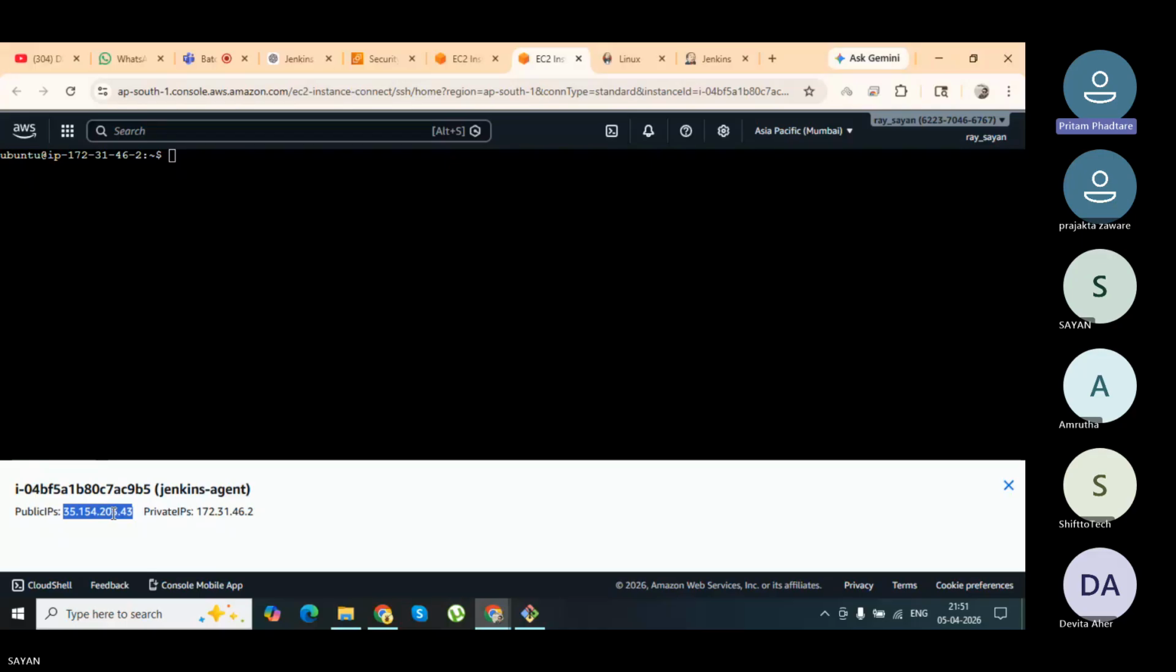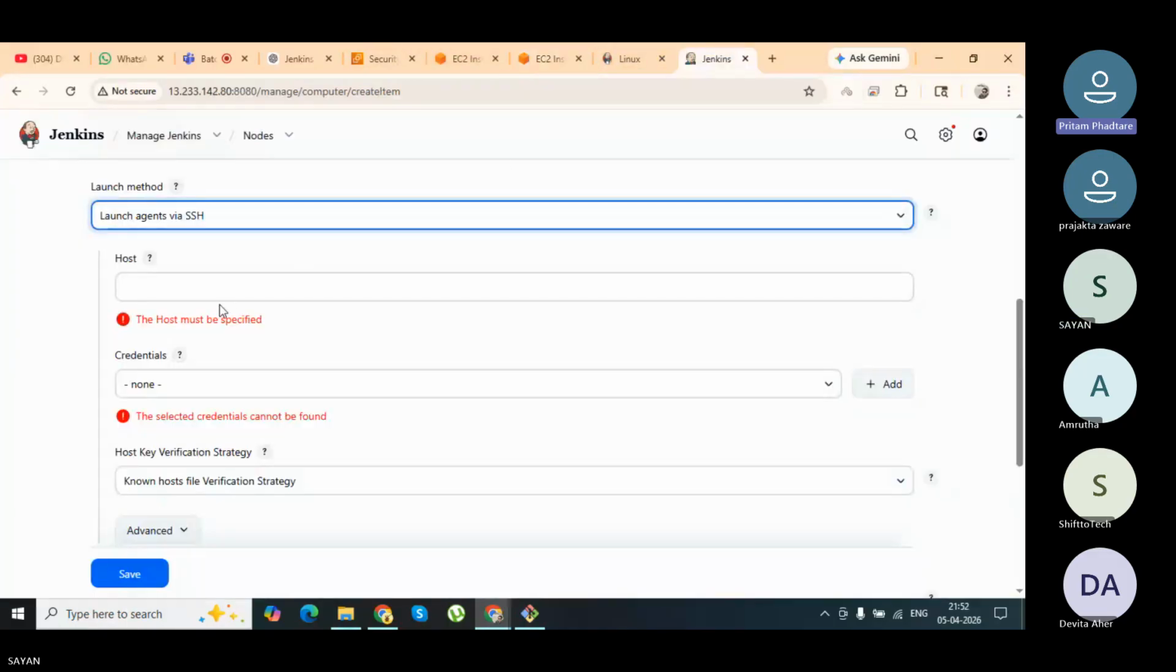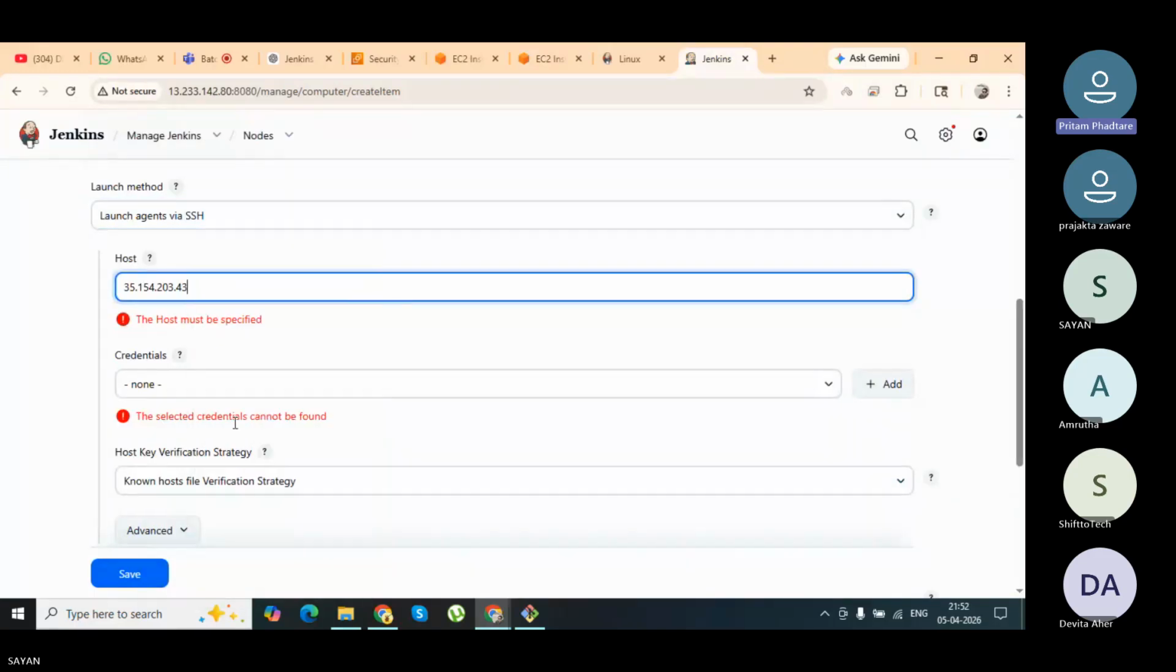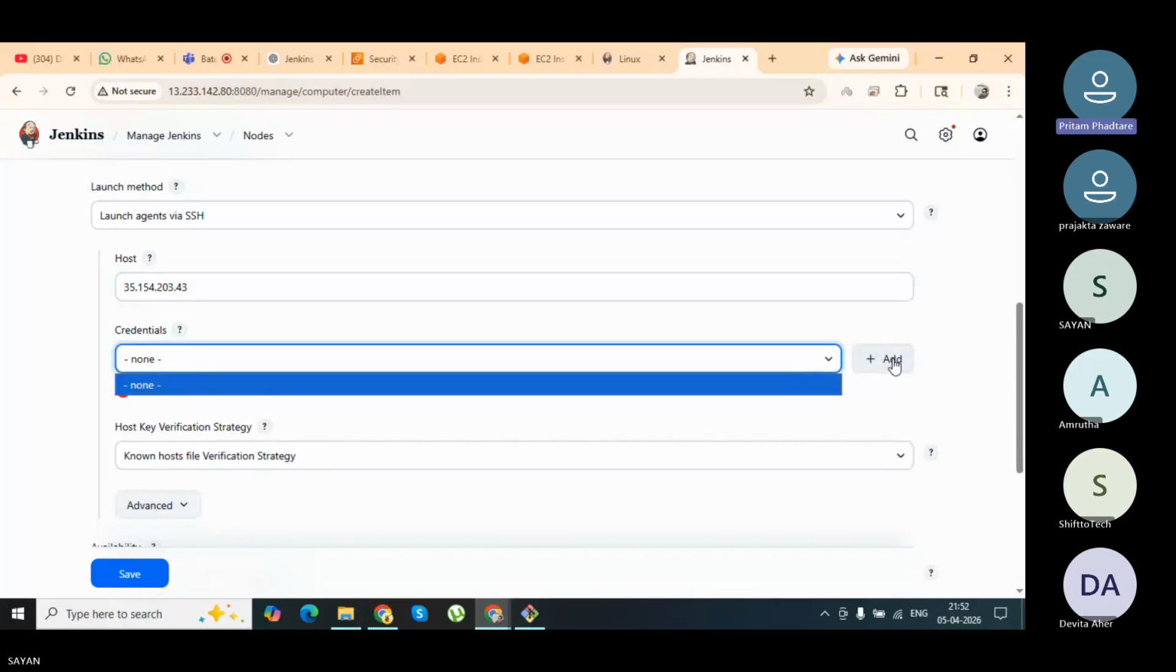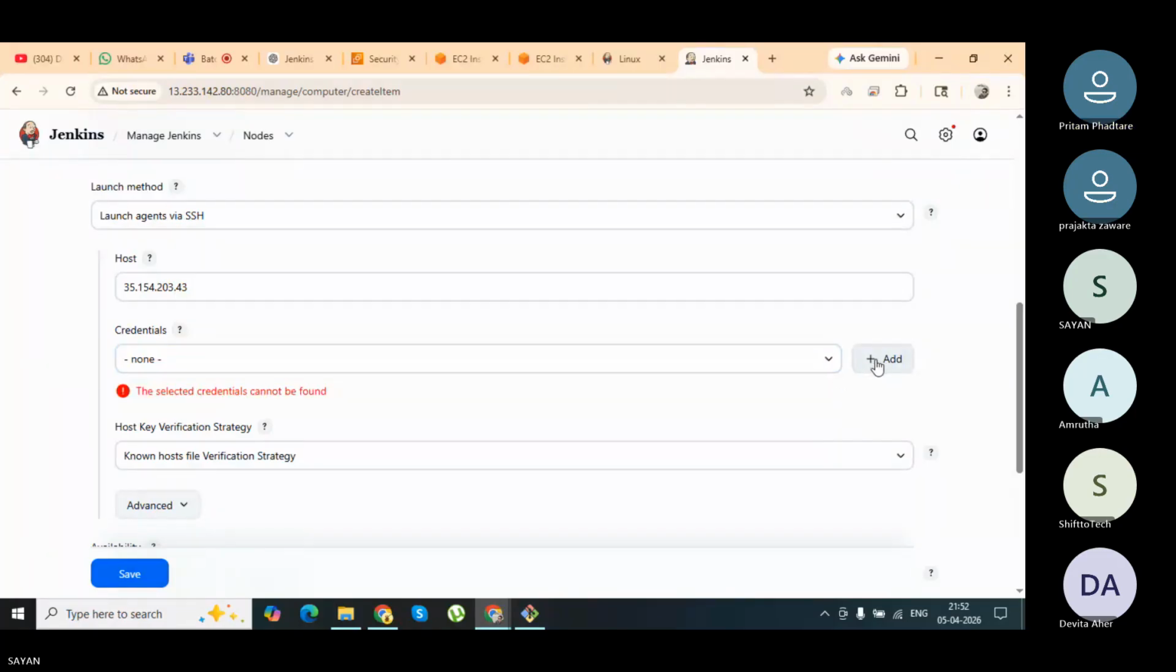Now what you are doing is providing the credentials of your Jenkins agent: the public IP, the username, and the private key file. So this is the public IP of your agent. Then below is the credentials. Click on the credential field. You can see there is no credential there, so you will need to add your Jenkins agent credentials. Click on add, click on global.